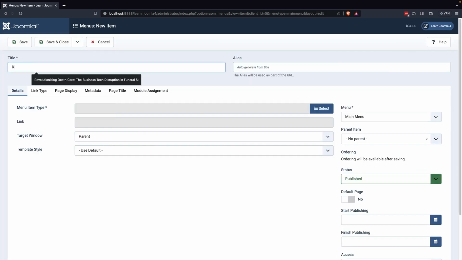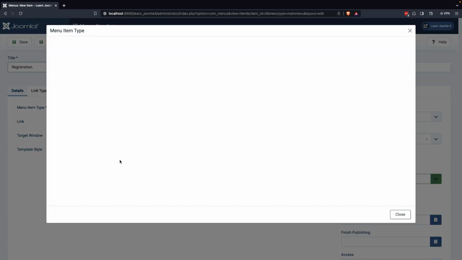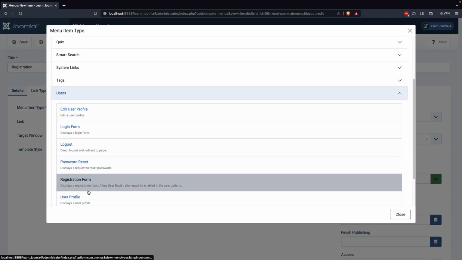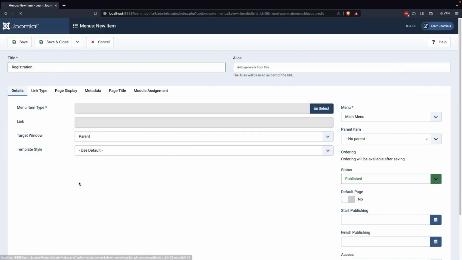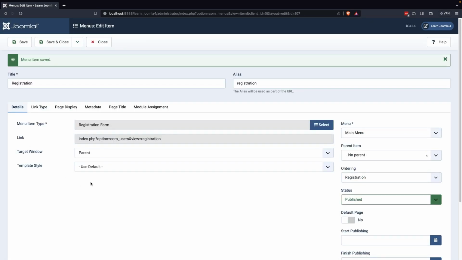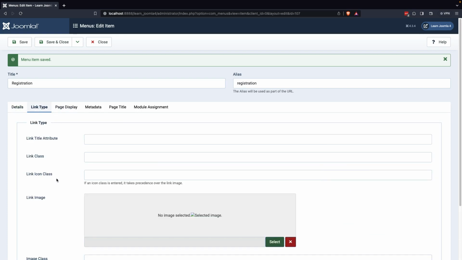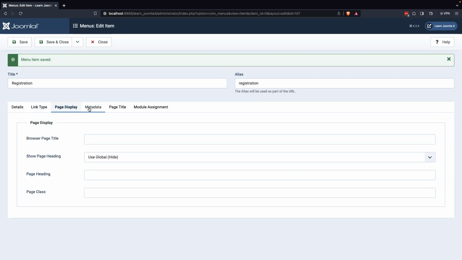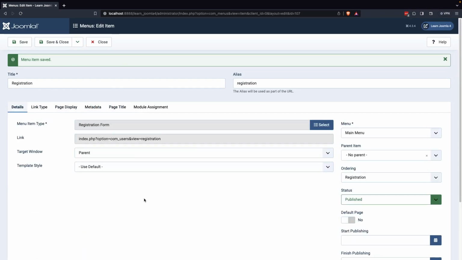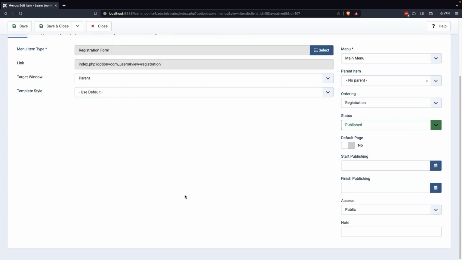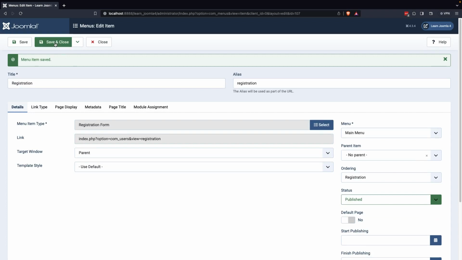Firstly, you will need to create a new menu from the menu manager and set the menu title to your liking. Once this is done, navigate to the User tab and select Registration Form from the Menu Item Type options. You will now have access to more customization options, such as link type, page display, metadata, and so on. You can customize these options according to your preferences and then save the menu.